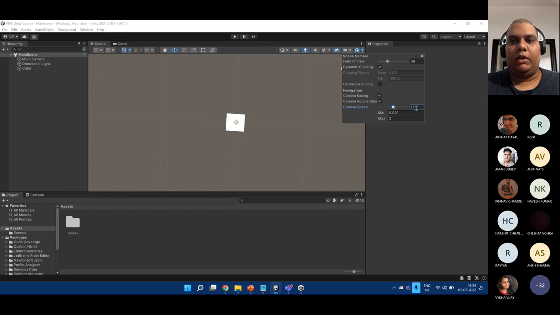I can change the minimum and maximum values of the speed of this scroll bar, and I can have different effects. So this camera is basically helping you to navigate inside the scene view. You'll not change these properties very often, only when you have created a big scene and you want to check some specific things. But it's important to know that you can change these properties.